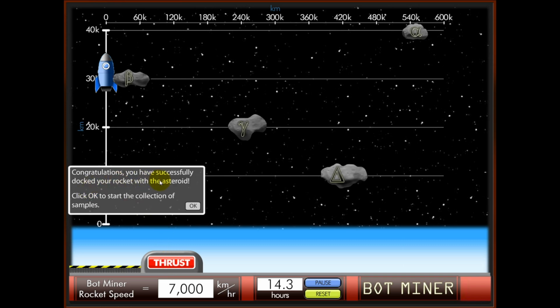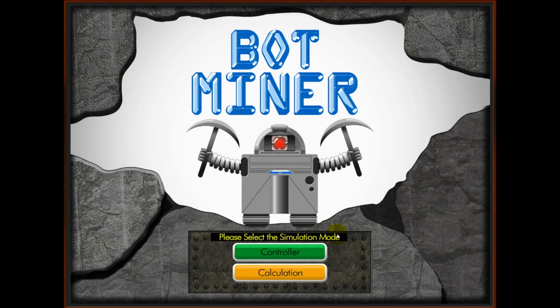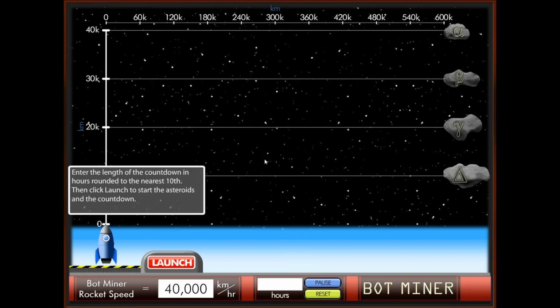If you are in calculation mode, you first must note how fast your rocket will travel when launched, which is displayed in the lower left-hand corner of the screen. You can ignore any acceleration period and assume that the rocket will travel the stated speed immediately and continuously. By moving your cursor over an asteroid, you can see the asteroid's current speed.